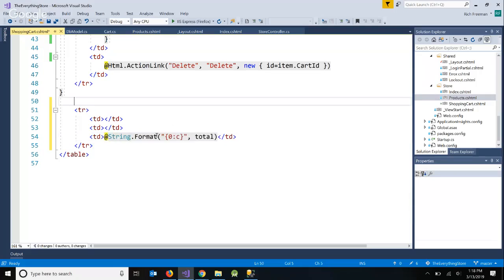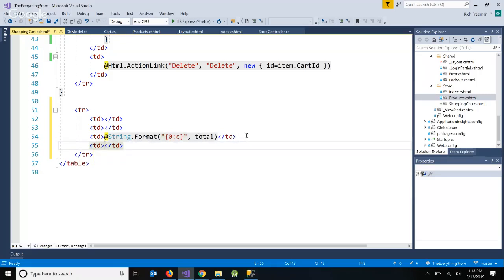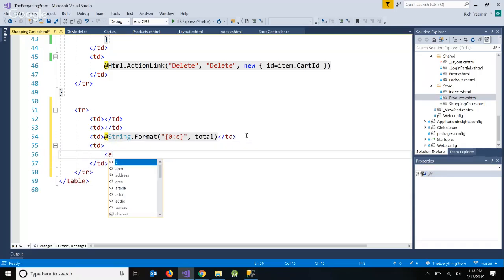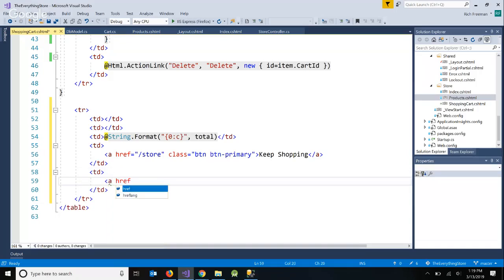Server side. We'll take our total, we'll format it as currency. Fourth column, we'll add a link to our store homepage. And in our fifth column, we'll add a checkout button. We'll see how that looks. We'll get the total.